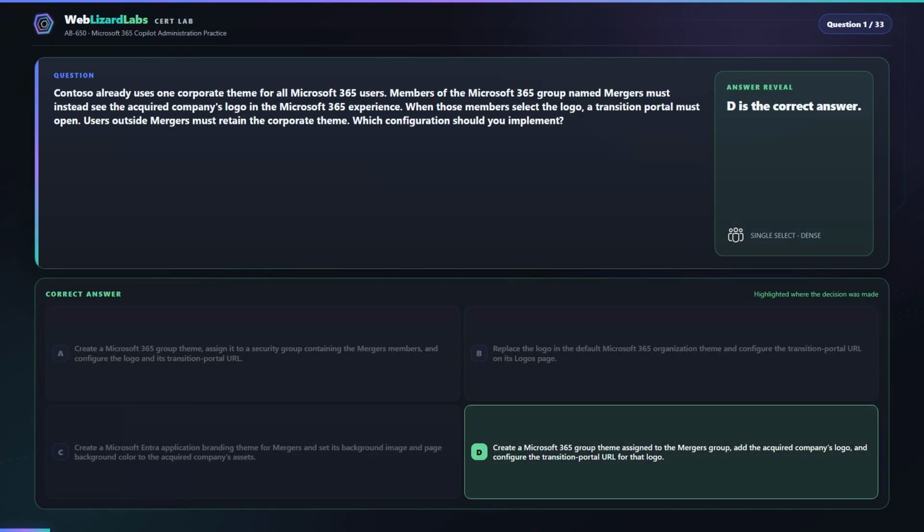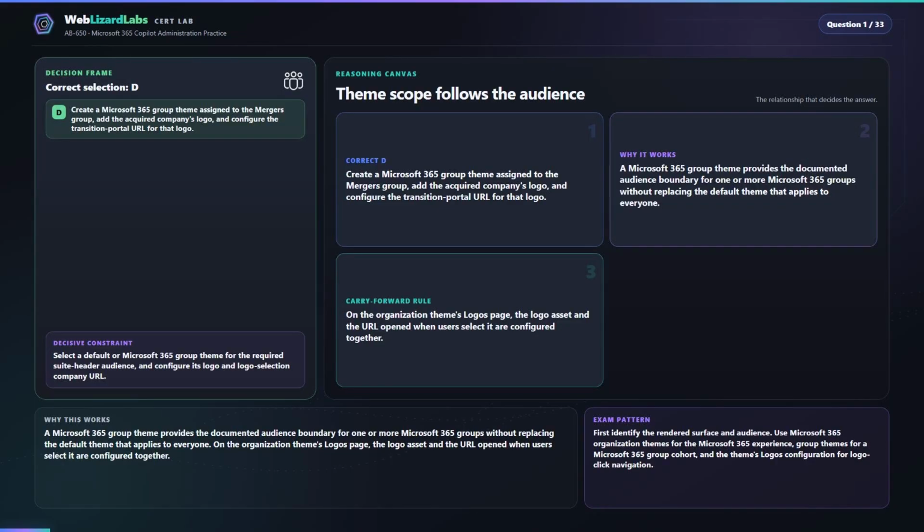The answer is D. Create a Microsoft 365 group theme assigned to the Mergers group, add the acquired company's logo, and configure the transition portal URL for that logo. A Microsoft 365 group theme provides the documented audience boundary for one or more Microsoft 365 groups without replacing the default theme that applies to everyone.